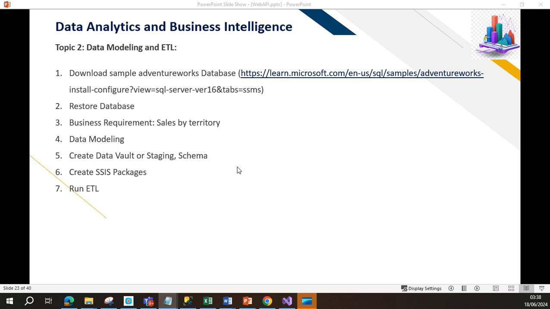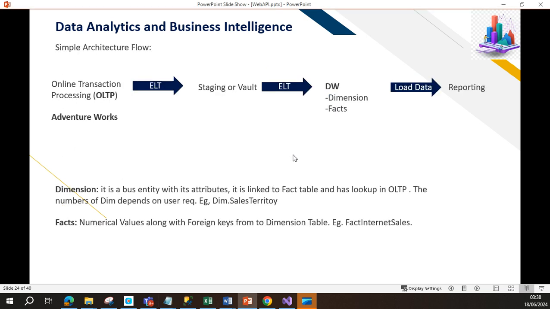Then we're going to create an SSIS package. We run ETL and see how data is being moved from the source to destination. Then we have a simple architectural flow that we need to follow.